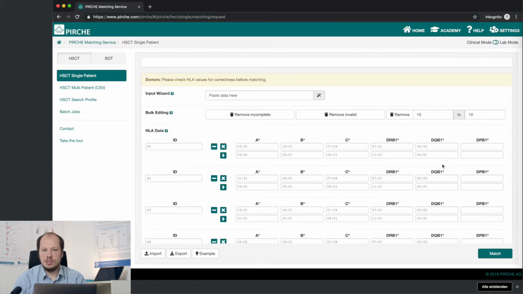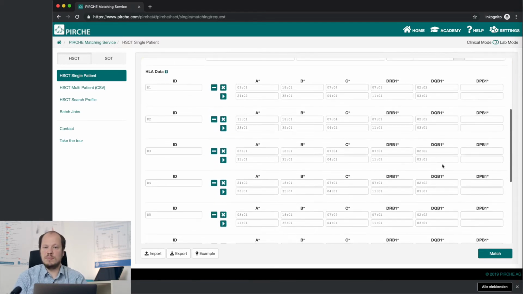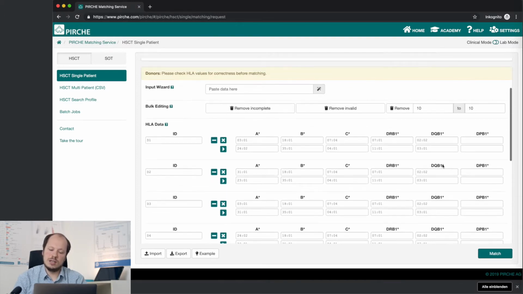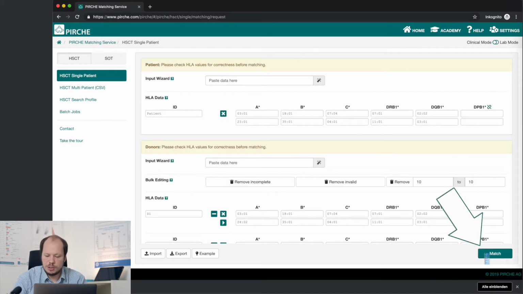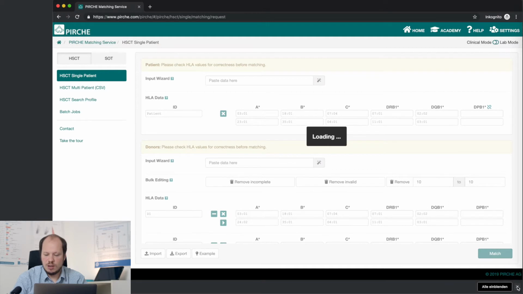So if you have huge amounts of donors in your list, by importing them from another software, for example, you can quickly get rid of those incomplete cases. So let's press the match button and see what we get.